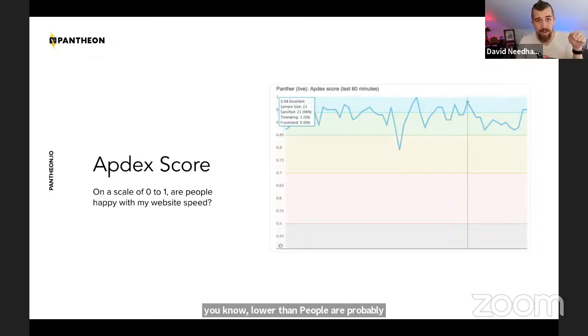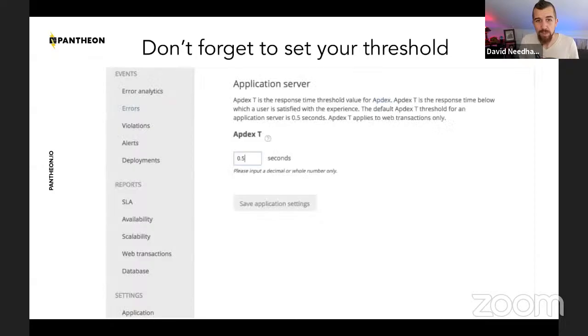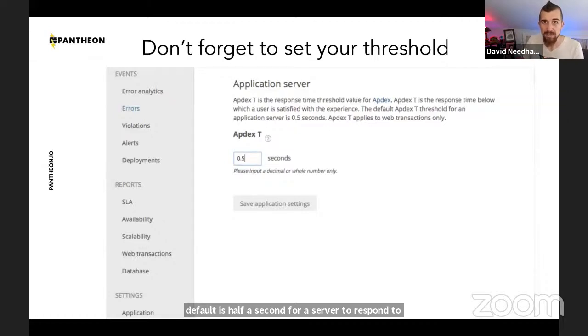If this is normal and all of a sudden it's much, much slower than usual, well, they're not going to have a very happy experience, and you want to be notified about that. But it's important that you set your threshold. The default is half a second for a server to respond to whatever request it might be. And so you have to go and look at what your current values are for a response time, what's normal, and set that to your threshold in order to make it an accurate report.